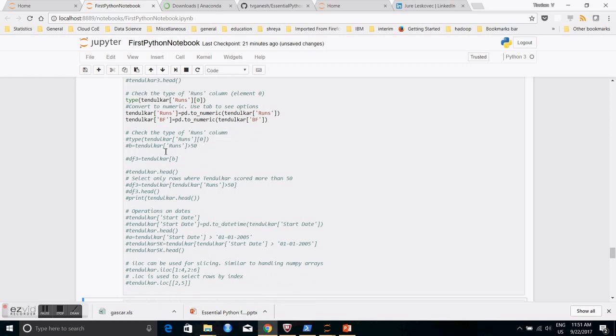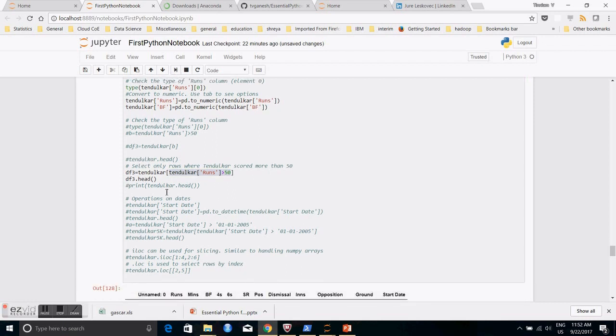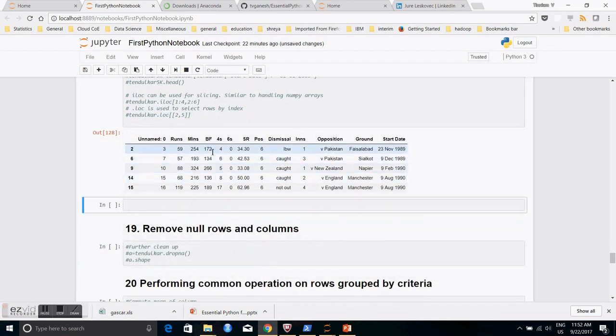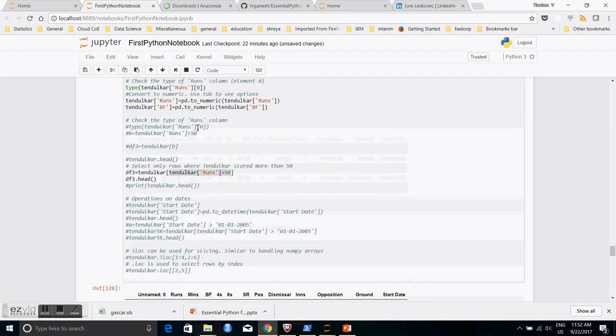I converted numeric. Now let us say I want to select all rows where Tendulkar has scored more than 50 runs. So here I pick the column Tendulkar runs and check for greater than 50, and then I subset that from the data frame. Okay, so I check that. Here it has displayed the top 5 rows, and if you see the runs, it is all greater than 50.